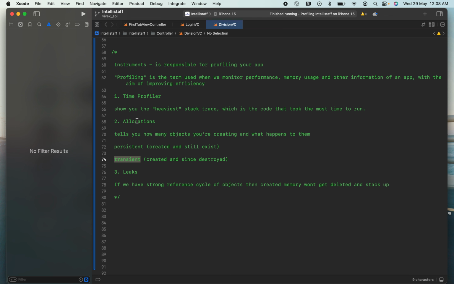In order to identify that, we can use allocations. The best method while using a table view is using dequeue reusable cell, so that whenever we scroll down we reuse the existing cell again and again. So that is the purpose of the allocations instrument.